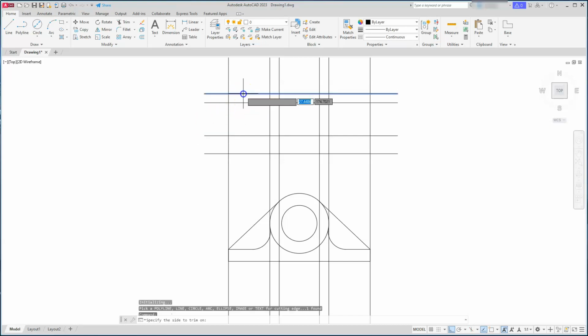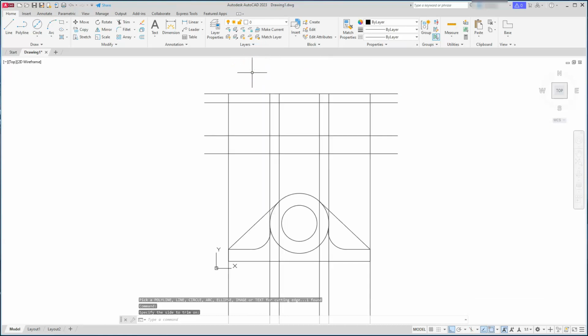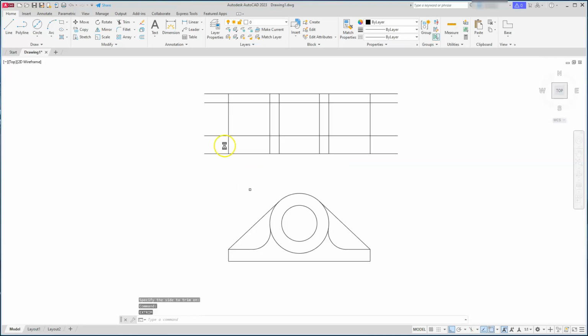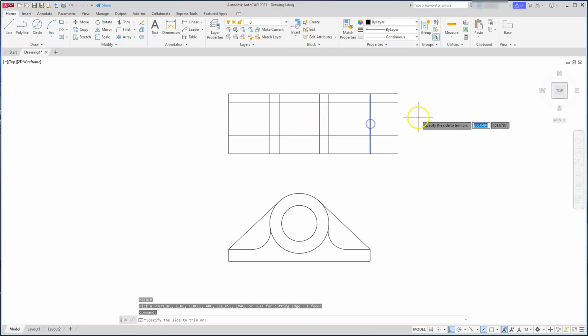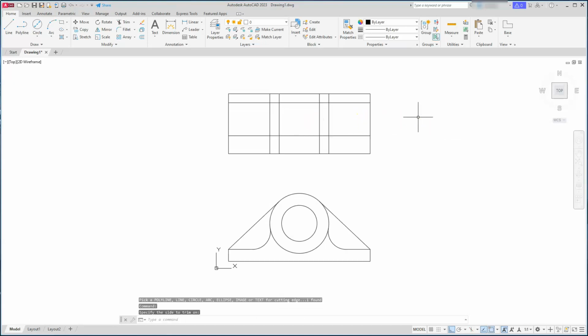I'll select this back line. Then I'll click anywhere above it. I'm just going to hit the enter button. I'll select this bottom line. Click anywhere below it. Hit the enter button again. I'm going to select this line. Click to the left. Enter one more time. I'll select this line. And then click to the right.